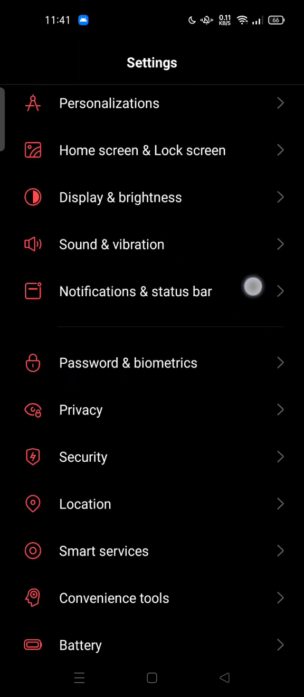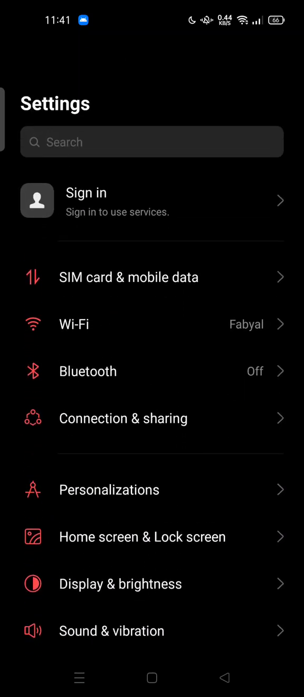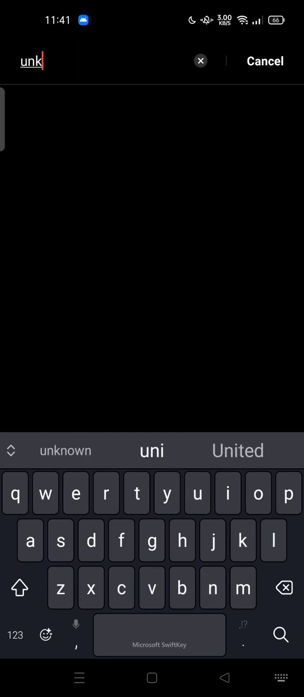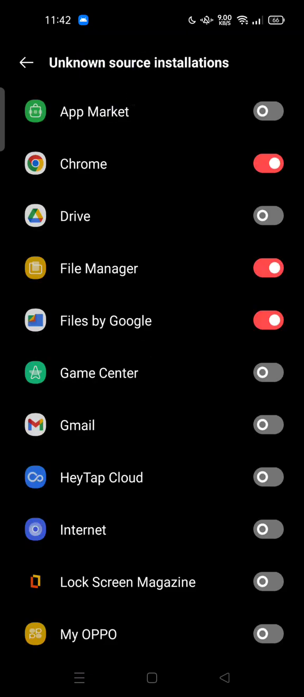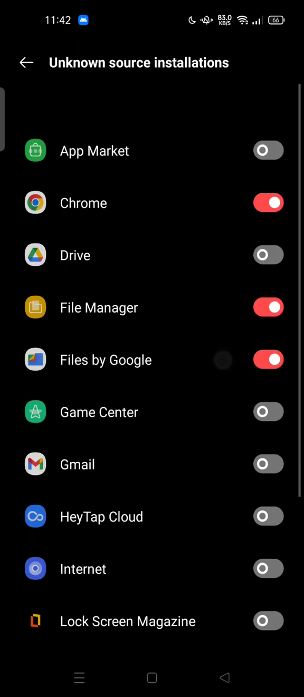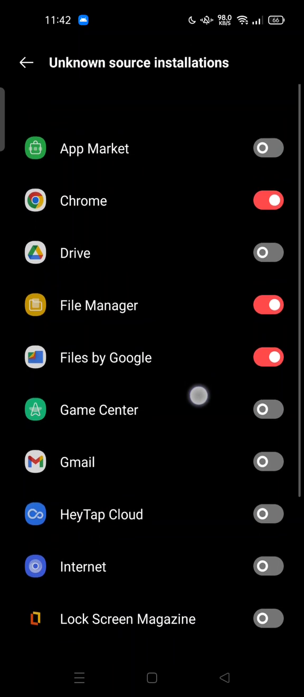So for example, you install an application from unknown sources from your browser. In order to install an application from your browser, you need to activate unknown sources. So you can go to the settings, you can type unknown source installation. Here you can tap it, and please turn on Chrome, File Manager, Files by Google, and other browsers you have to activate unknown source installations.